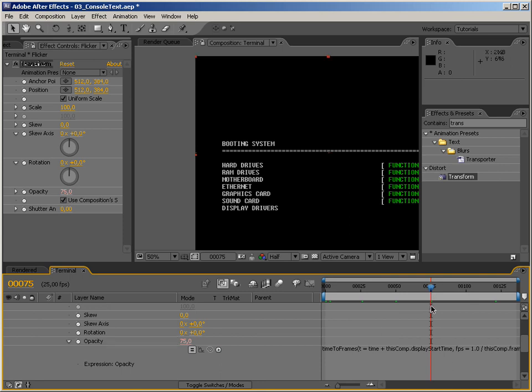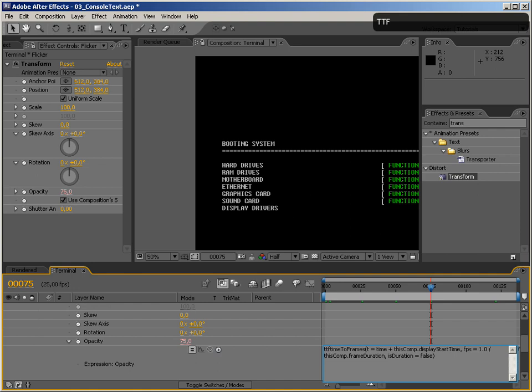Okay, so now the question is, how do we make the opacity flicker every other frame? Well, this is actually pretty simple. We need to create a new variable that will hold the current frame number. So I'm going to call this time to frames, TTF. And now the value of TTF is equal to the current frame based on this expression generated from the flyout menu.